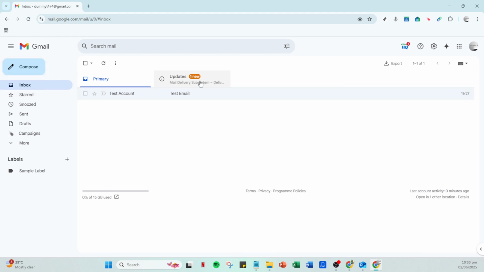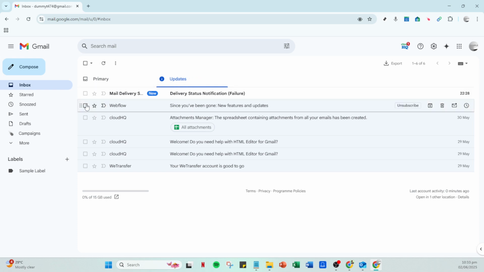If you've chosen multiple types of stars or flags, you can continue clicking on the star icon to cycle through these different options. This is particularly useful if you want to categorize your emails further, like marking some as urgent or requiring follow-up. And there you have it.